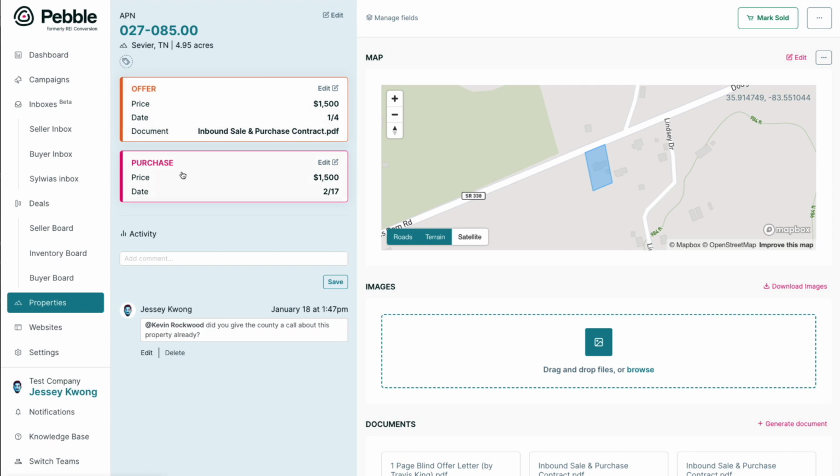I've also marked this property as purchased. This is also a major event for this property. Every major event for this property is recorded here, making it easy for you to look up any offers or mailers that you've sent out.